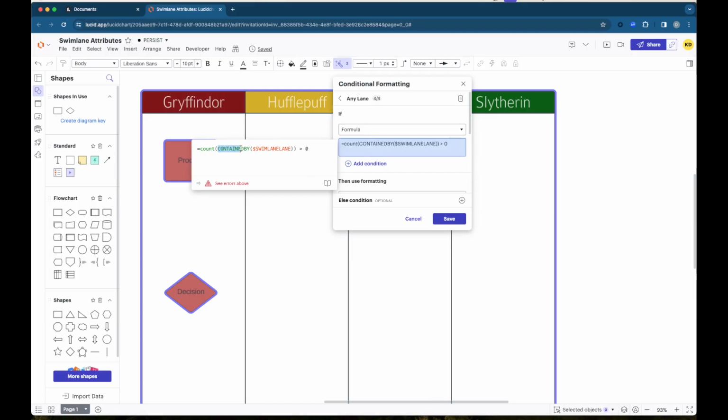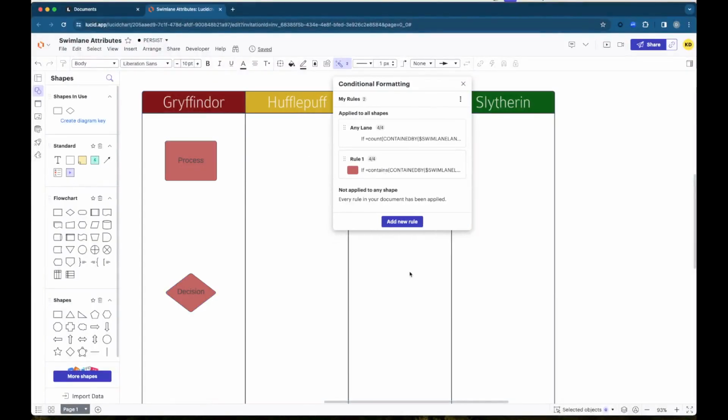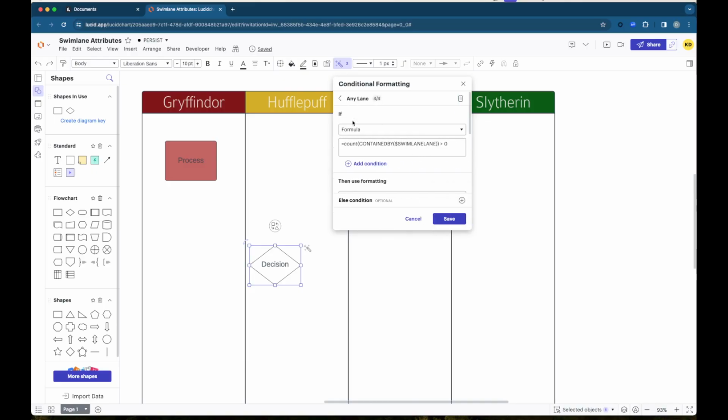And the formula for that is to do contained by, and then to pass in this modifier for swim lane. So we're just checking, like, is it in a swim lane at all? And that is going to give us a list. And then we're going to count that list and just make sure that it's greater than 0. Because if something is outside of the swim lane, then we actually don't really care about it. So on hover, it's not going to show anything in this case.